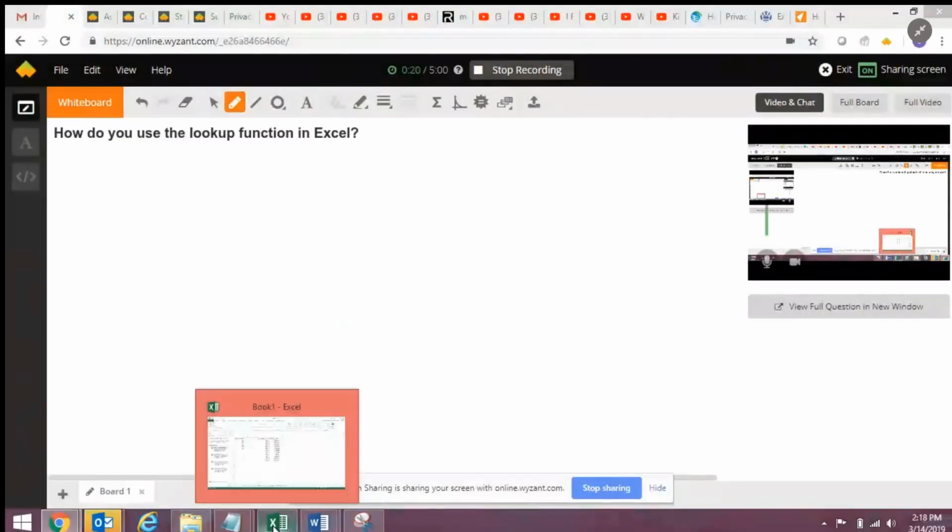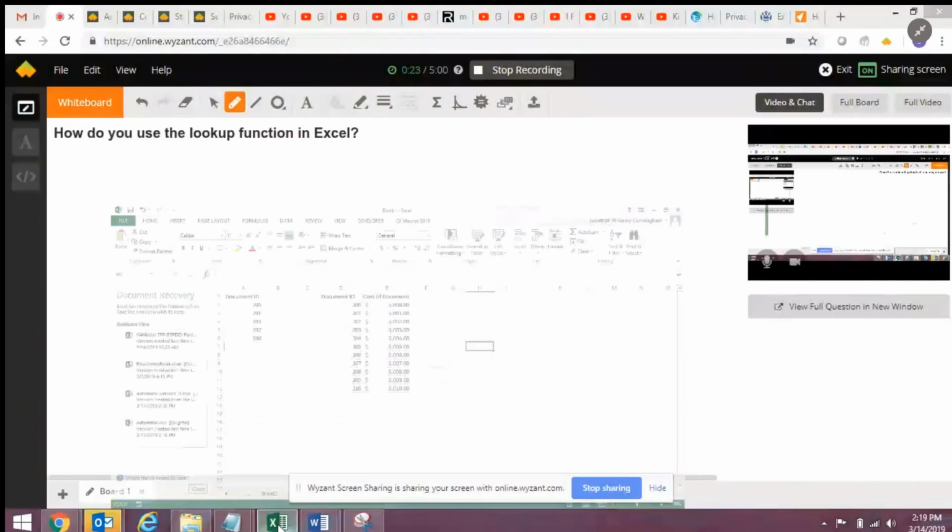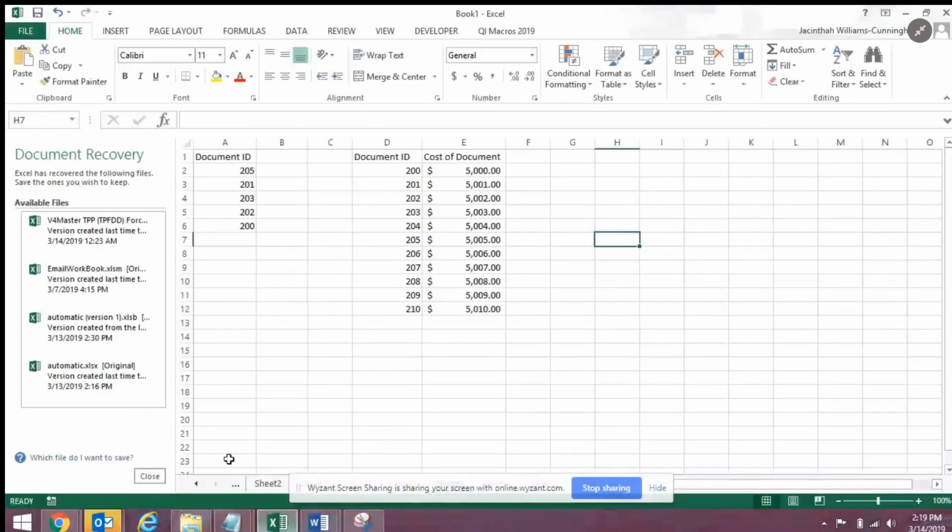All right, so you should be seeing my screen. All you need to do is open up an Excel sheet, and I have some information here already. VLookup is about retrieving data within a table. So let's pretend this is your table. I have a table with document IDs and the cost of each document.